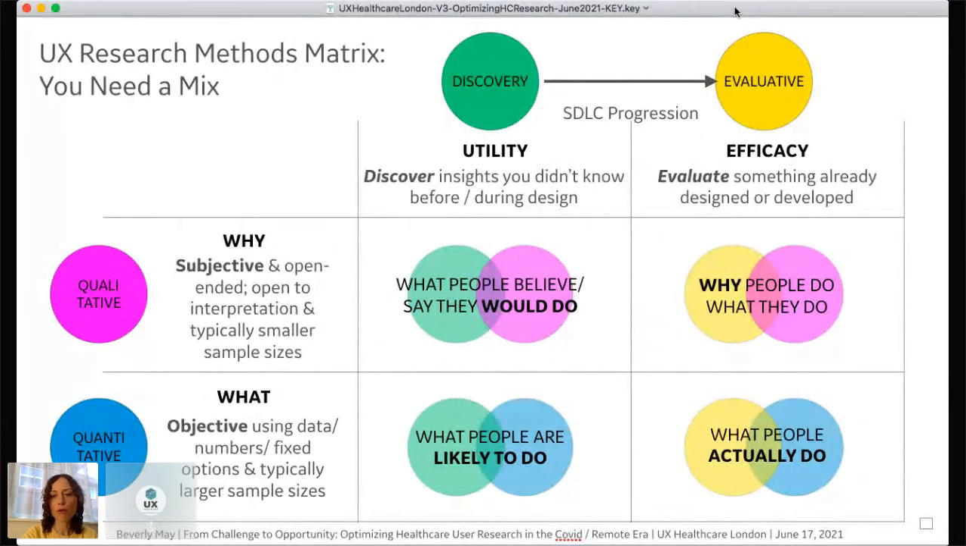There are those other quadrants that have deep insights in terms of why people do what they do, which is the upper right, as well as what people are likely to do pre-launch, especially. And these became very important in the COVID era to bring in methods that would capture some of that.